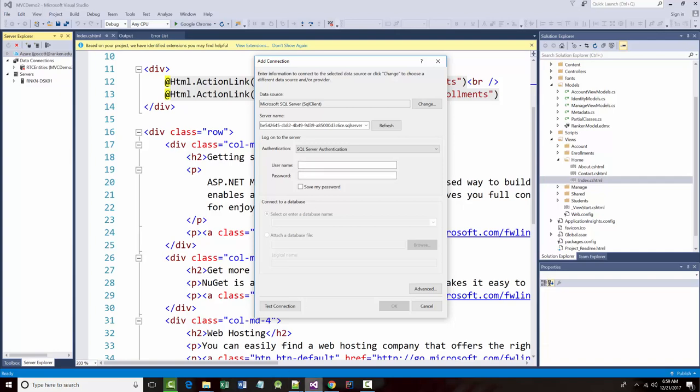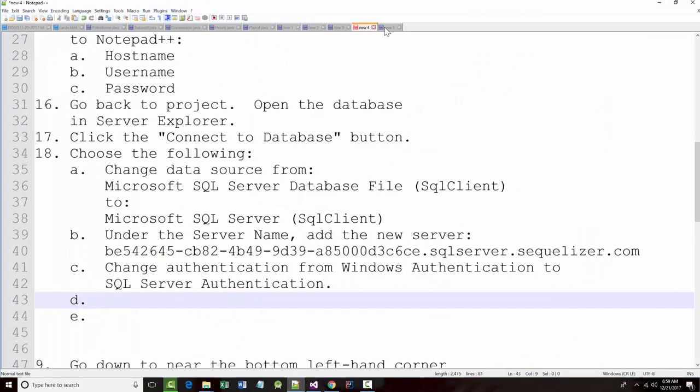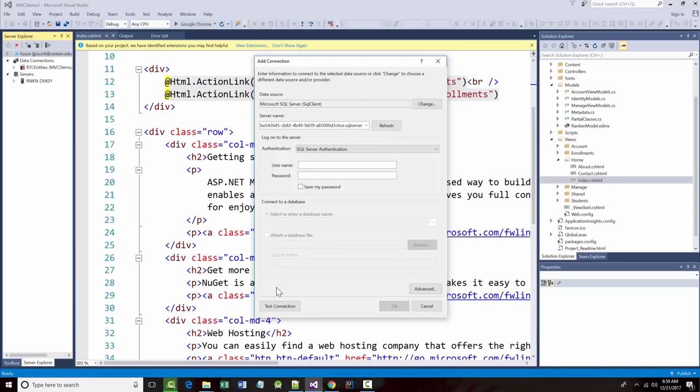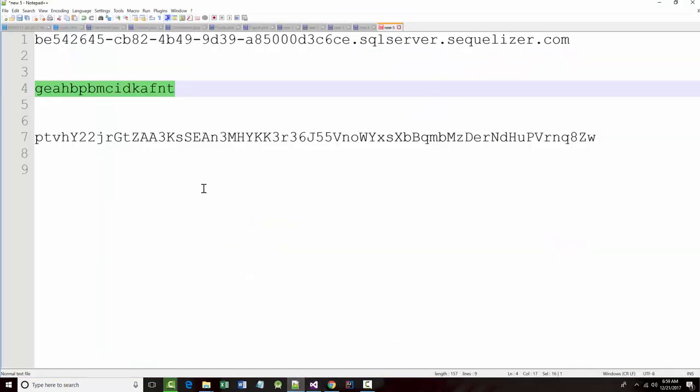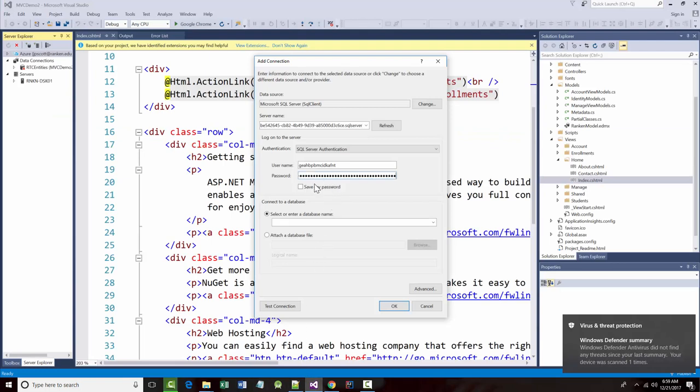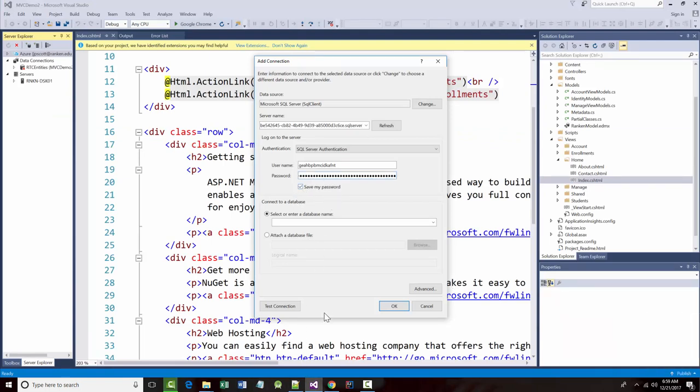Add the username and password from the file where you have them. So add the username, and add the password. And you can also click the Save My Password button.